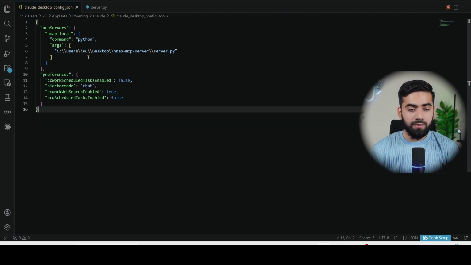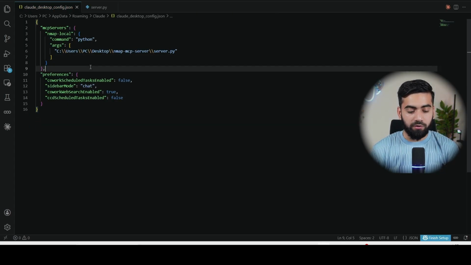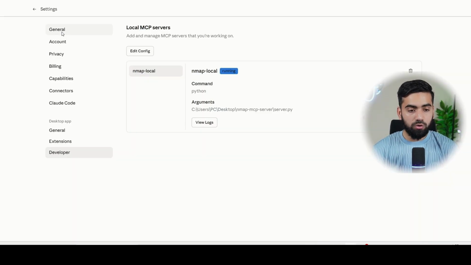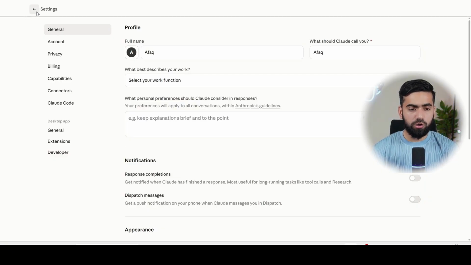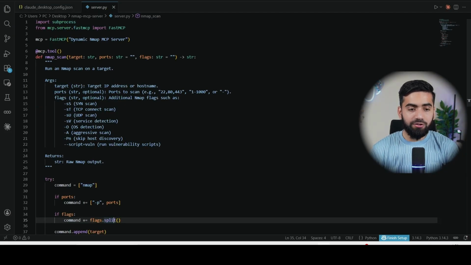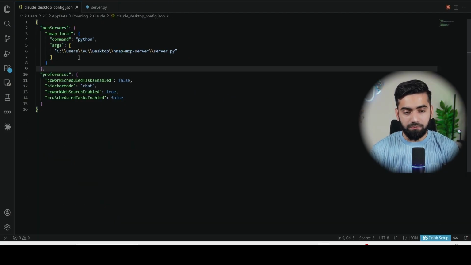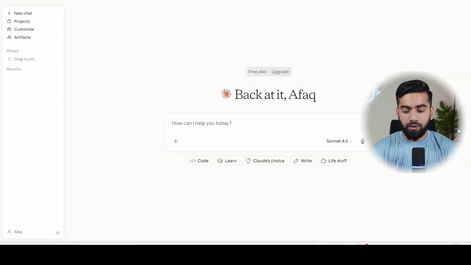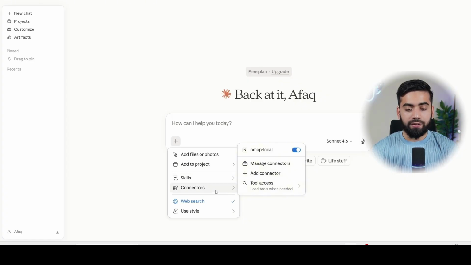So as you can see, this is our Claude desktop configuration. Press Ctrl S, save it. And when you open your Claude configuration, you may need to restart your Claude once. After creating your MCP server and integrating it into the configuration of Claude desktop, you can simply come to Claude. If you click on plus and then go to the connectors, you can see that there is a tool called nmap-local, and the blue sign means that connector is properly integrated.